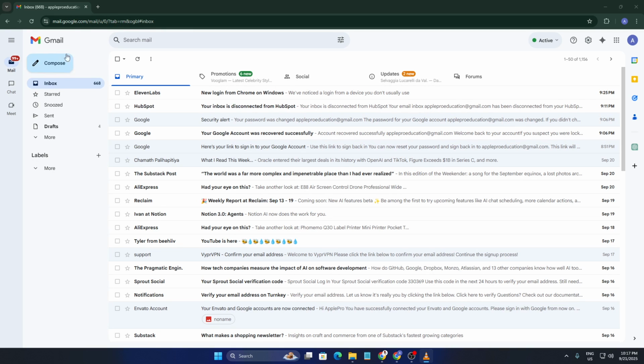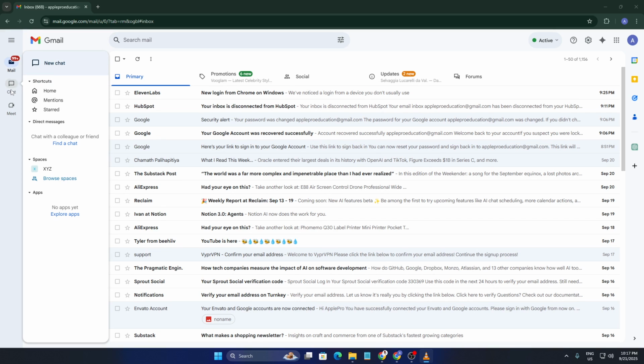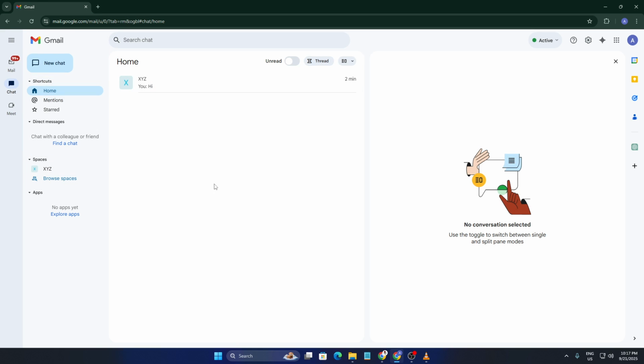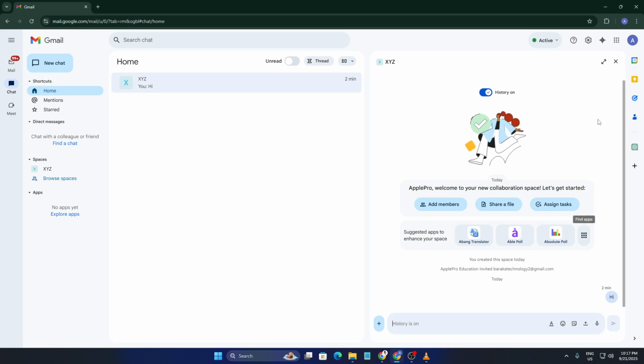Log into your Gmail account on a web browser. On the left-hand side of your screen, you'll notice a little chat icon. This is your shortcut to starting instant conversations without leaving Gmail. Click on it, and you're ready to begin.